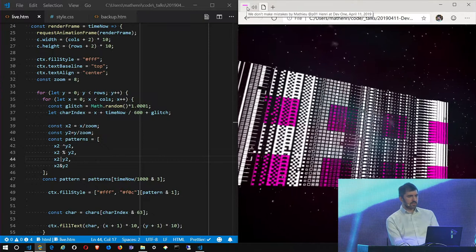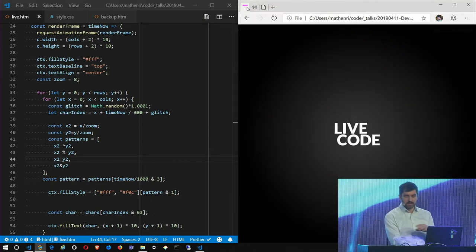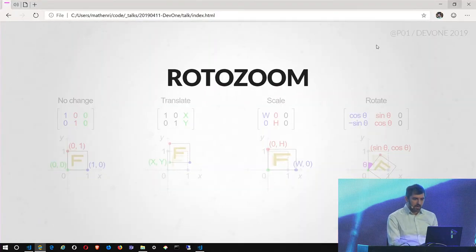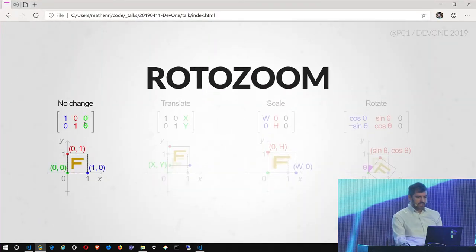So I want these patterns to move. So for that, let's go back to slides. And in the demo scene, there's this thing that we call a rotozoom. It's basically something that rotates and zooms, hence the name. So if you look at the coordinate of this point, 1, 0, x is 1, y is 0, when you don't change anything, it looks like this in the transformation matrix. And for the coordinate 0, 1, so just the y-axis, it looks like this in the matrix.